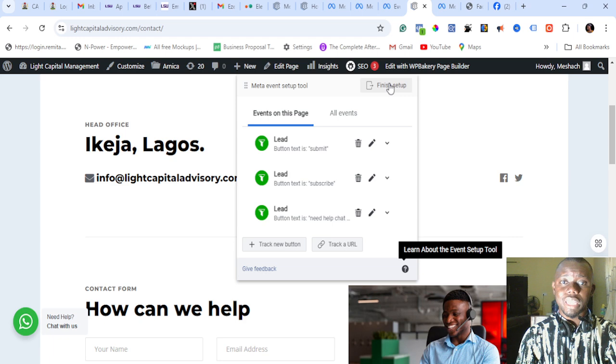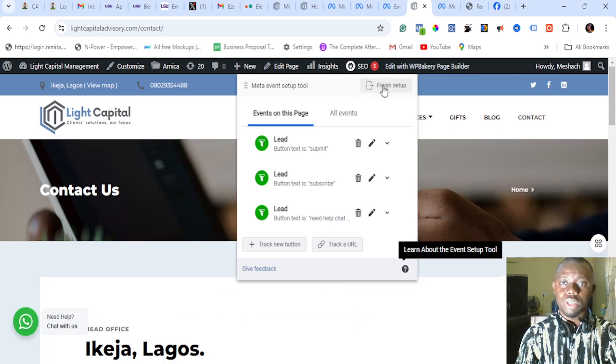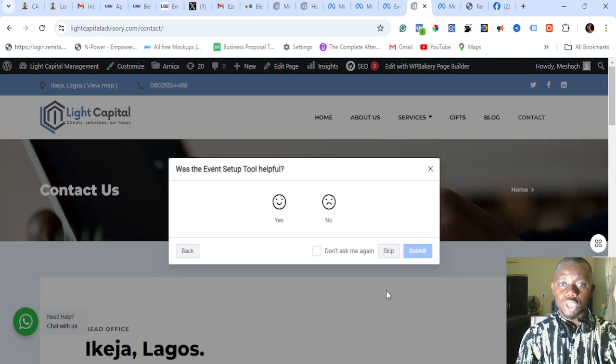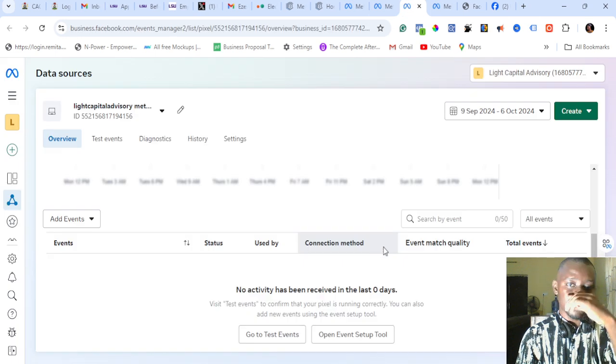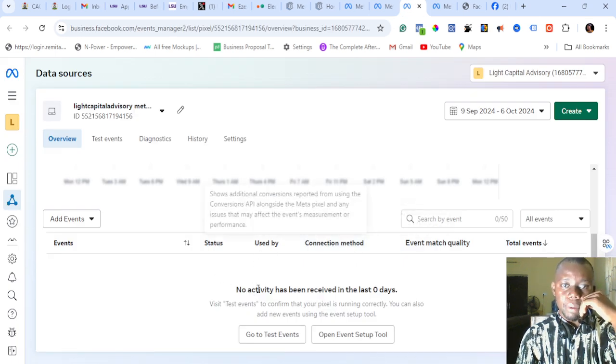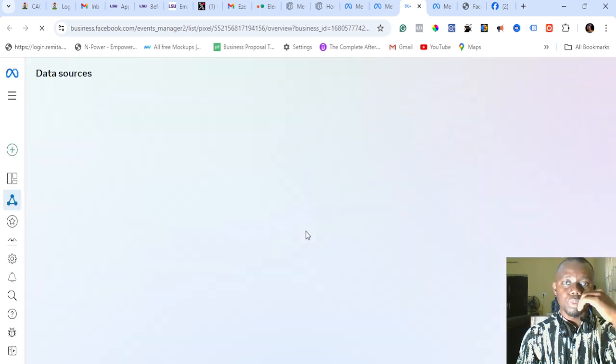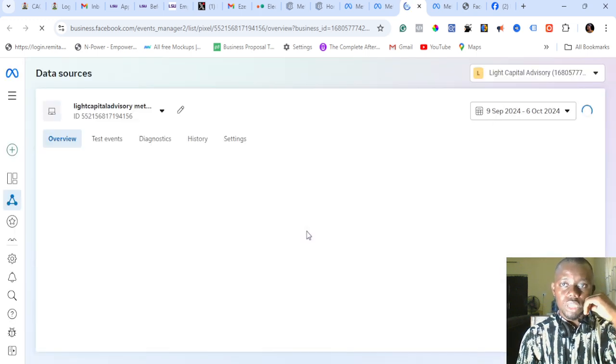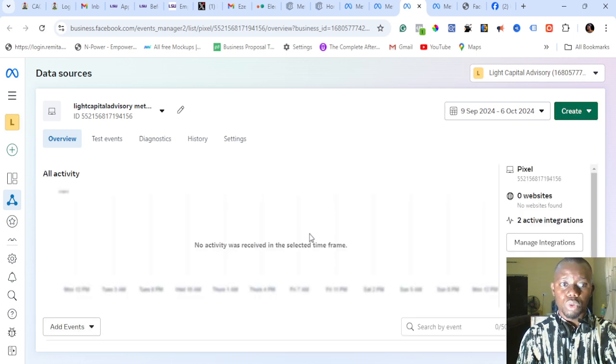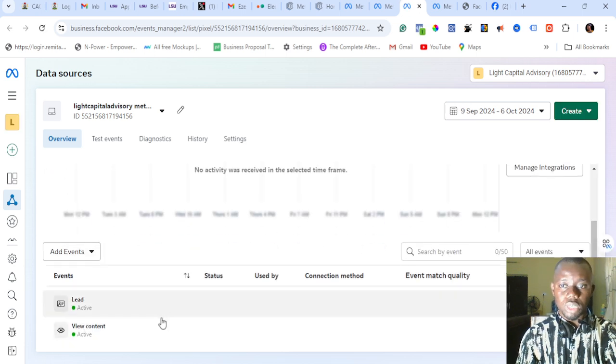If I'm done with everything I need to do on this website, I can click on finish setup, finish, and then skip this particular survey, and voila, all my activities will be showing up here, right? I can refresh this, and all those activities will pop up around here. The lead and the view content, you can see. Those are the two activities that are active on the website.